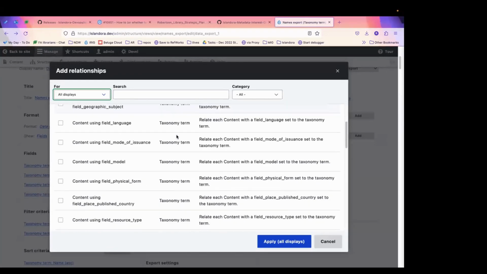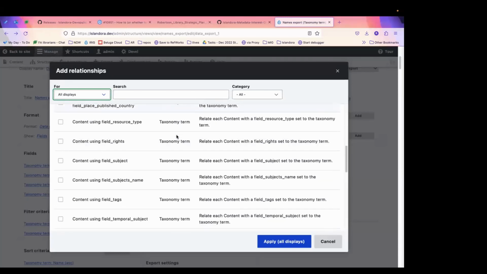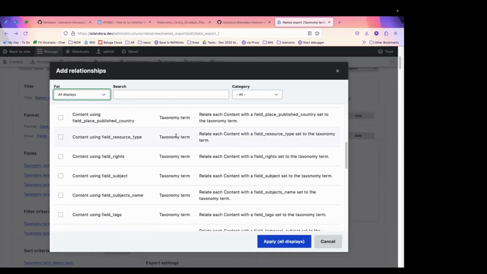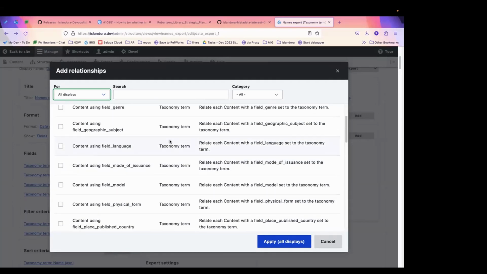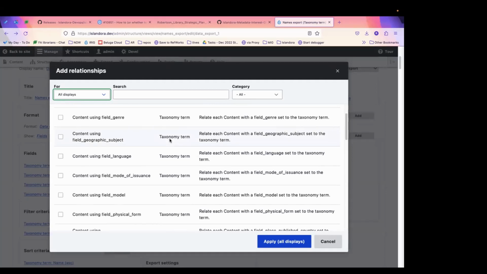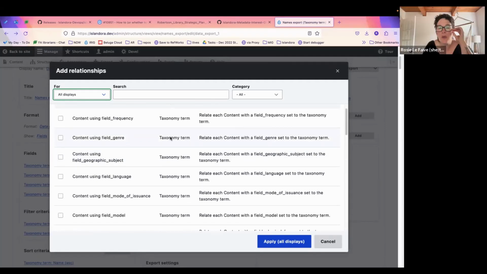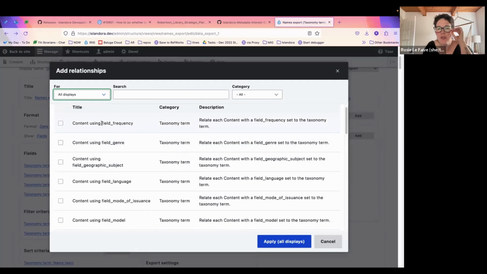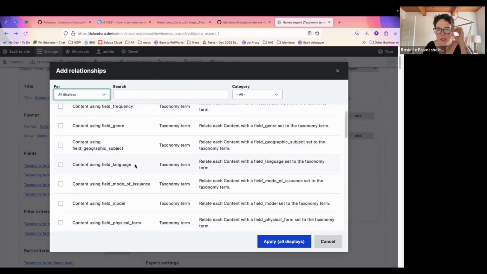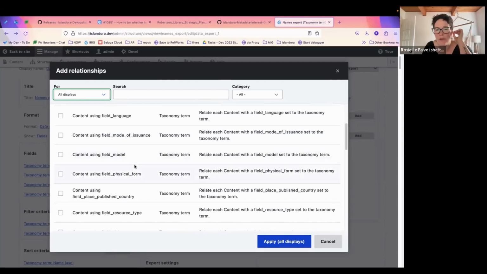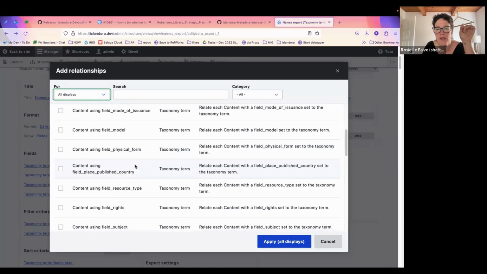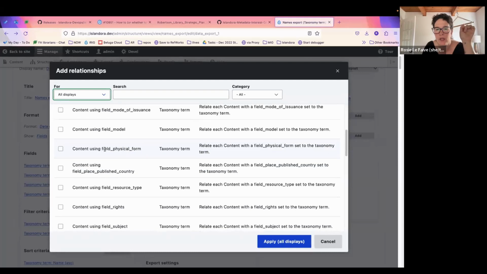Yeah, the contextual filter is more effective at the reverse relationships. So yeah, you're right. I probably misspoke that you're not going to be able to do that very easily here. Here there's content using field frequency, field genre, field geographic subject. I think it's just that the typed relation field type doesn't cause this backwards linking to be an available relationship in views.